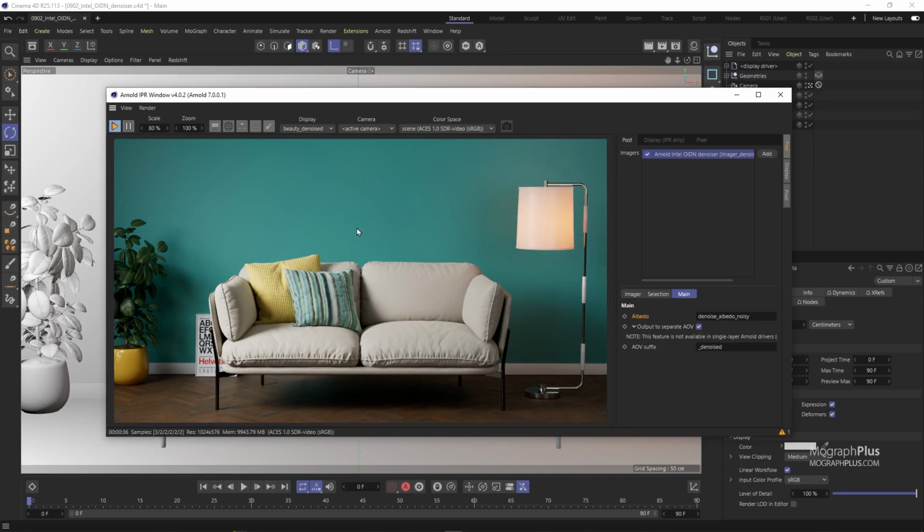OIDN is one of the best denoisers I have ever used. Very fast, very functional, almost no artifacts in most cases, preserves a lot of details. Overall, a very useful addition to Arnold. So that's about Intel OIDN Denoiser.